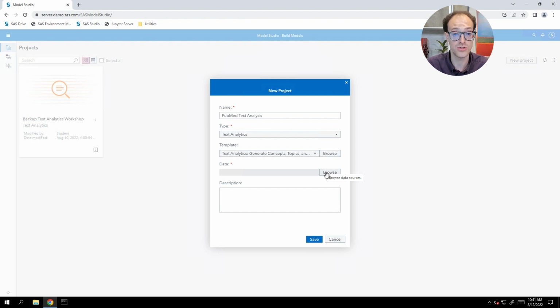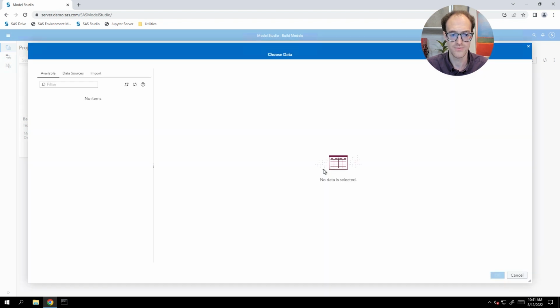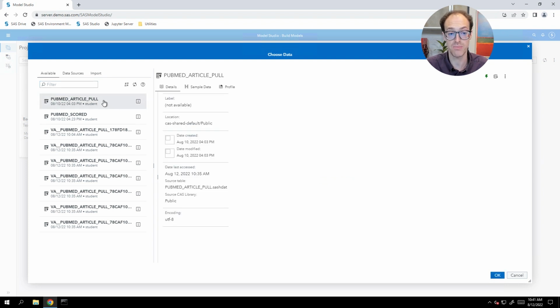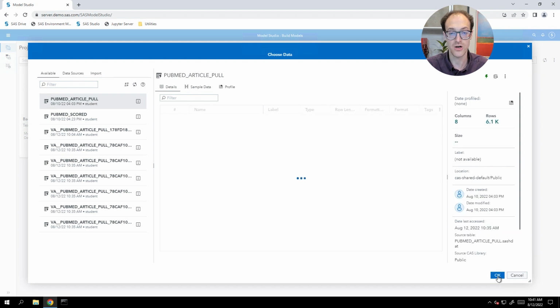We're going to use those articles I downloaded from PubMed. I've already aggregated them into a SAS data set for you, but the PubMed articles, the abstracts, are publicly available. It's easy to download. You're welcome to use them as you see fit, as long as you give PubMed credit. So I'm going to click Browse under Data. And my data is actually in memory already. So here under the Available tab, I could just click PubMed Article Pool and click OK.